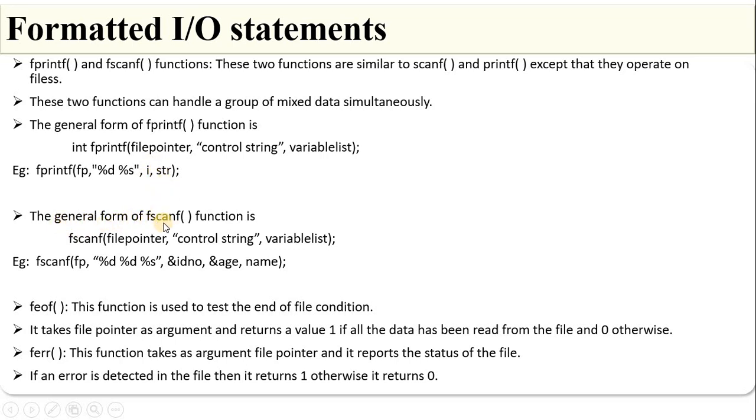The general form of fscanf is fscanf, file pointer, control string, variable list. One example would be fscanf, fp, then control string, and then variable list. This %d is for ID number, next %d is for age, name being a string, it should be %s.